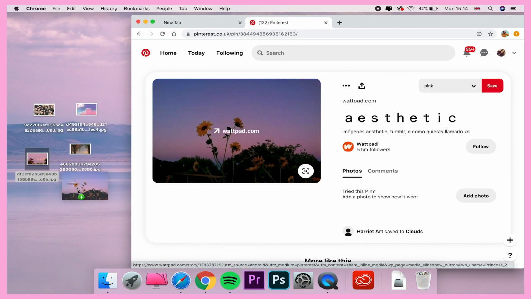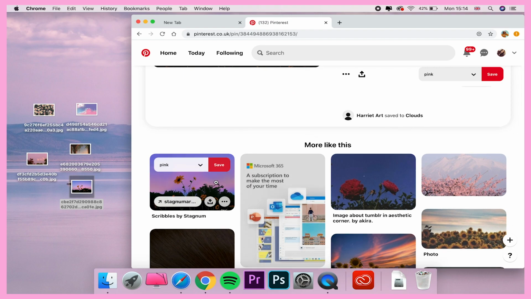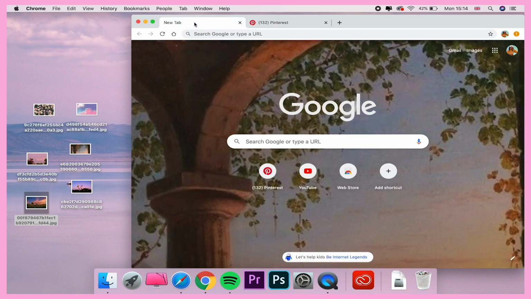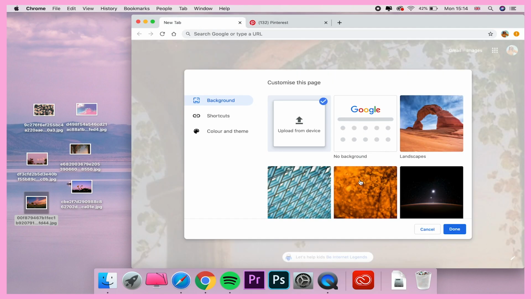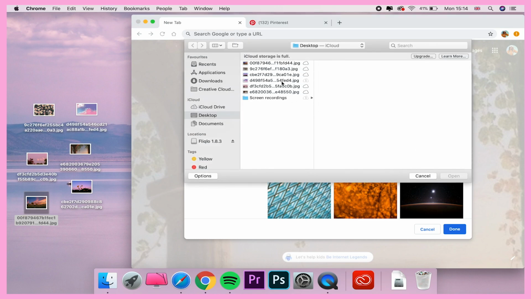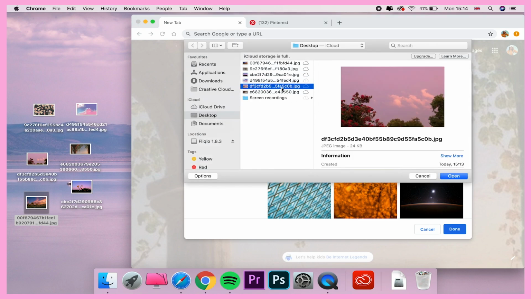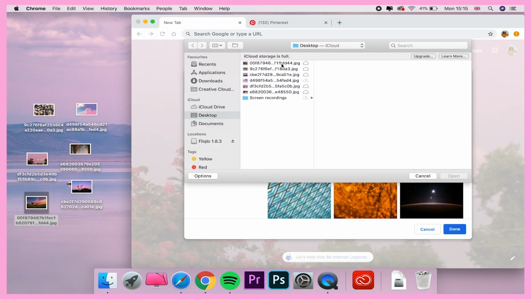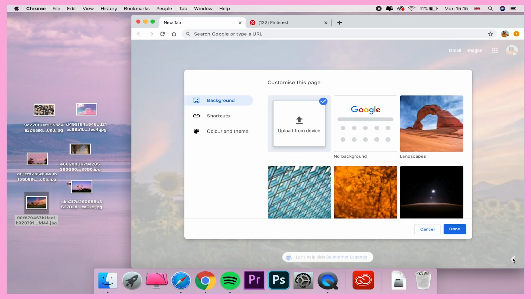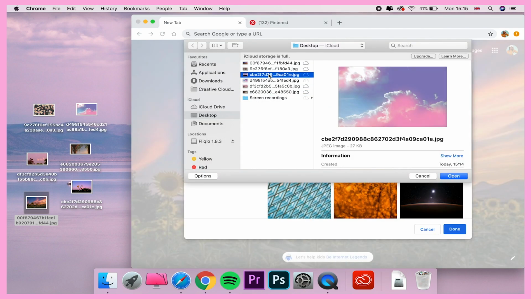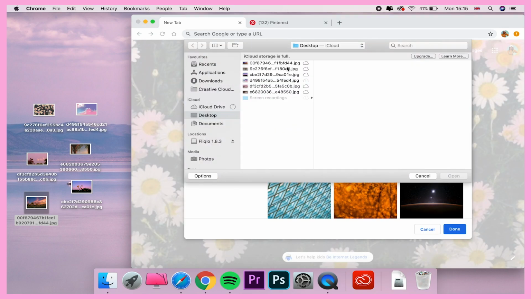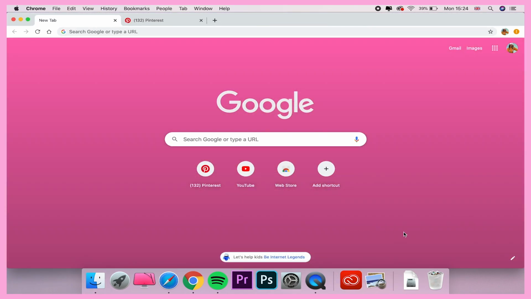So what I did, I just went to Pinterest and took a load of photos that I thought were nice. Then I went to Google, pressed that little pen icon, pressed upload from device, and then chose the different backgrounds just to see which one I liked. I think I ended up with just a pink image in the end.